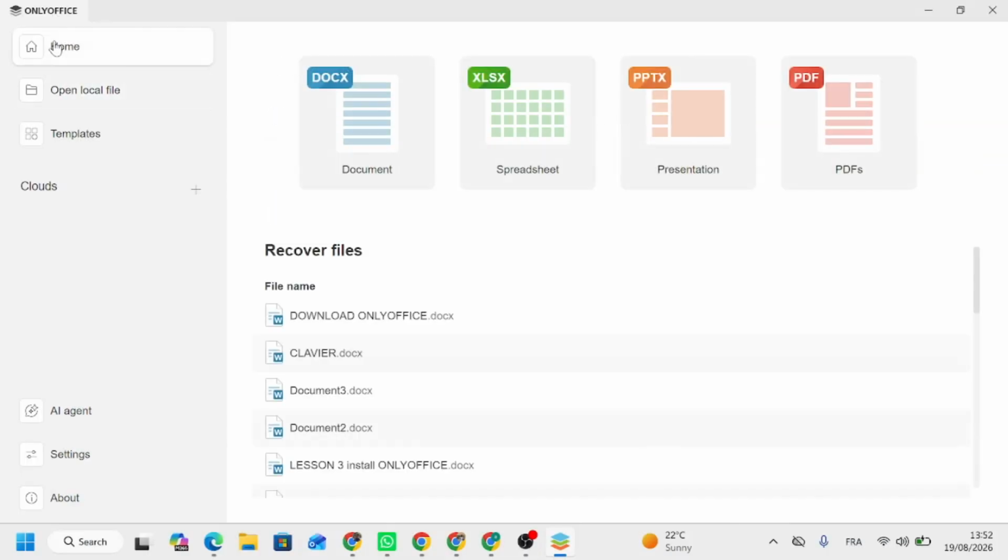Part 9. Recent files. ONLYOFFICE can also provide quick access to recently opened files. This can save time because you don't always need to browse through your folders to find a document you've recently worked on.